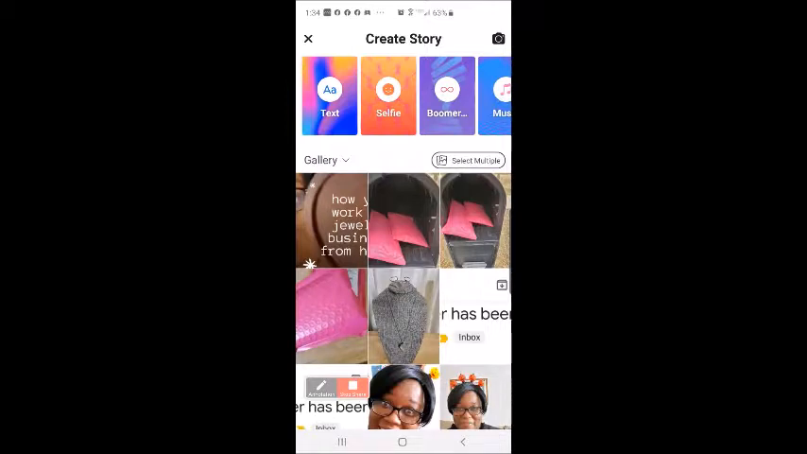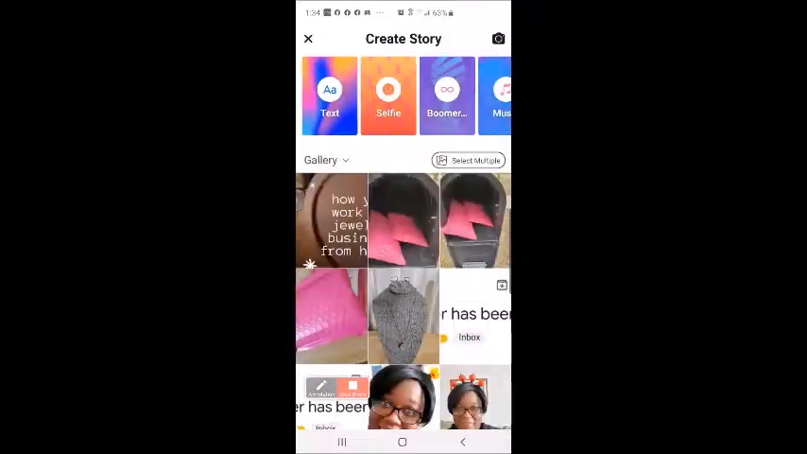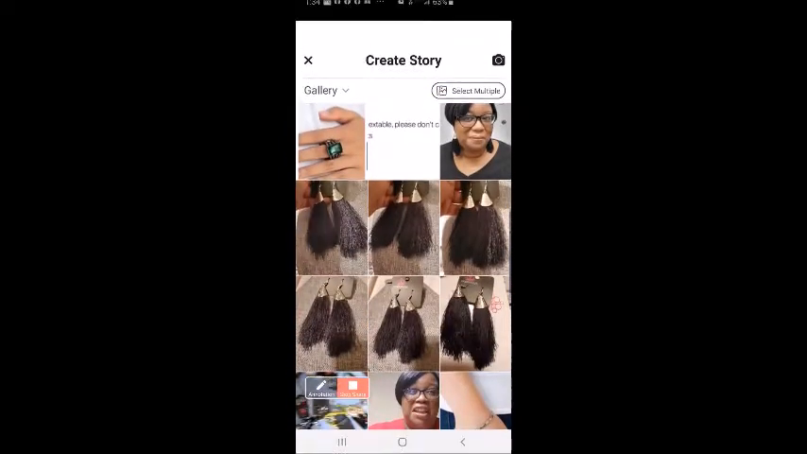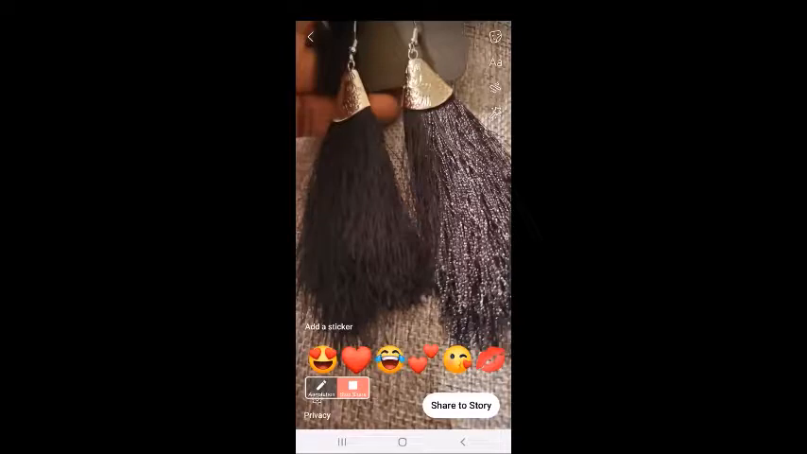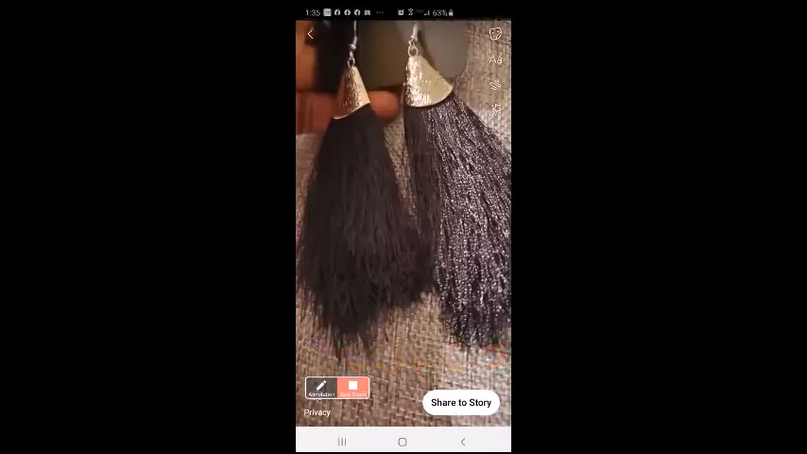Picture-wise, it's best to use pictures that you've taken. I'm not saying that you cannot use stock photos, but if you have a collection that you're trying to sell, it's best to use pictures of the pieces you've taken yourself. I'm just going to use an example of these tassels. I've used this before, but I'm going to use it as a test. I scrolled in my gallery and chose that picture.